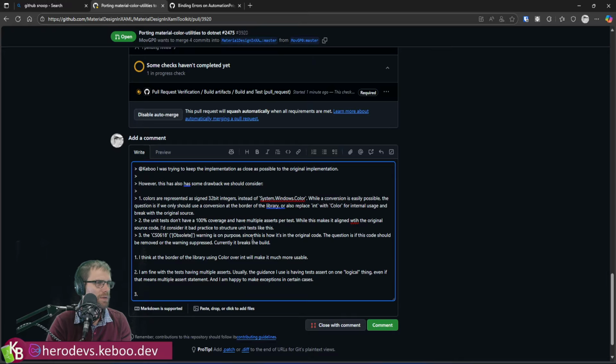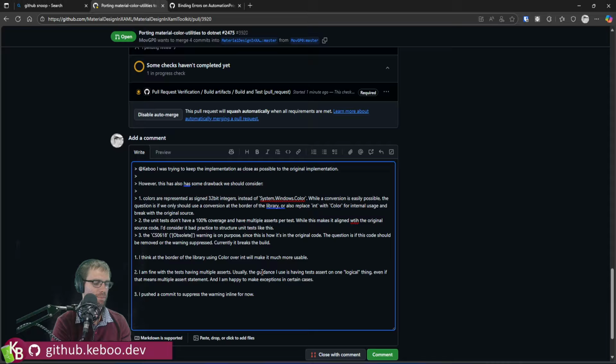How it is in the original code. If this code should be removed or the warning suppressed, currently it breaks the build. I pushed a commit to suppress the warning inline for now. I think I am going to set this to merge.